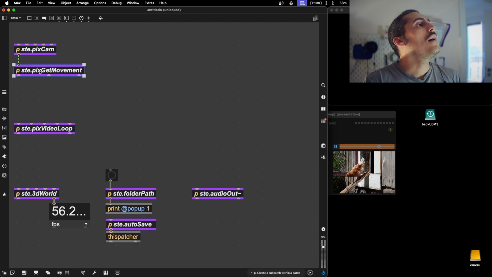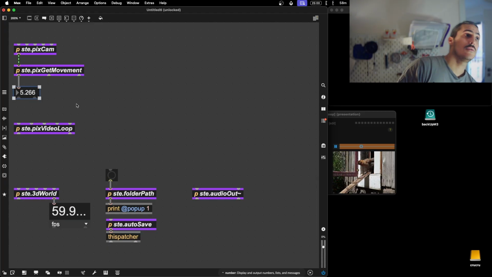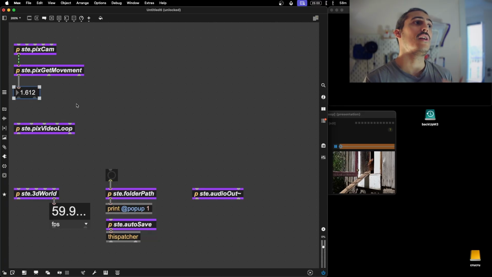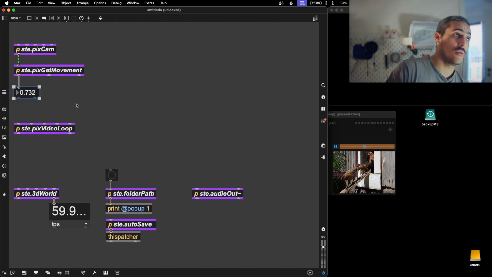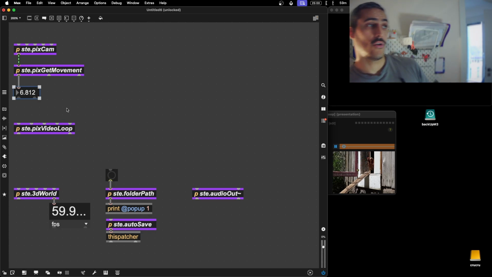Now, how do we get a value out of the pixGetMovement? The pixGetMovement has 3 outputs. The first output is a float number. So if I press F to create a float number and plug it in, I see what comes out there. It's a number that kind of quantifies the amount of movement happening in front of the camera. If I stay still, it's kind of 0. If I move, the number rises. If I move a lot, the number rises even more. Cool.